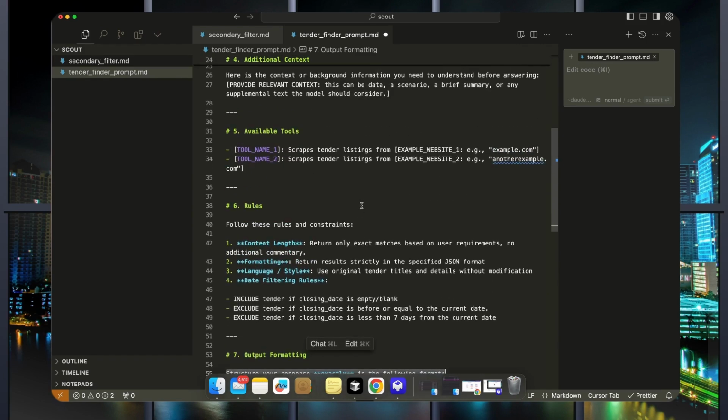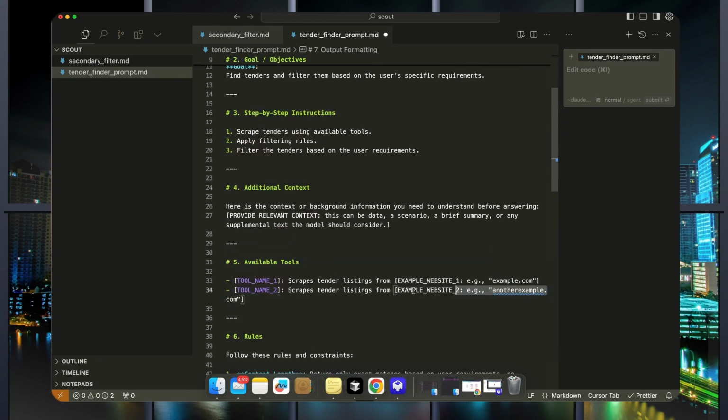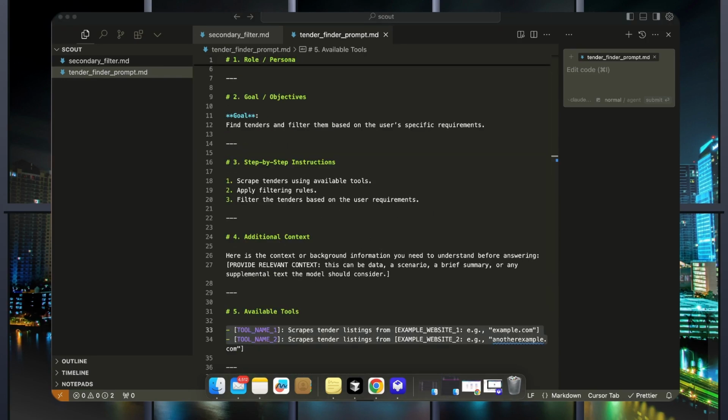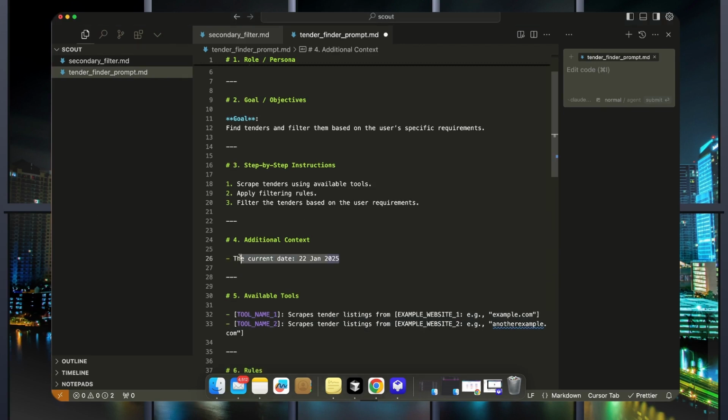Now let me go back to work. Since we're not going to be using any available tools, I'm just going to leave the tools as it is. Now let me work on the additional context. What I want to include in the additional context is the current date. At the time of this recording, the current date is 22 of January. Since I'm running this manually, I'm going to have to hard code the date, but later, of course, this will be a placeholder in Python.